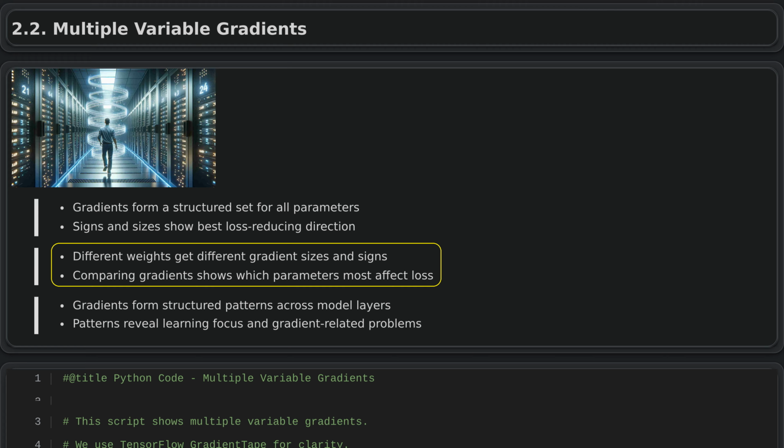Consider a model that predicts house prices using features like size and age, each with its own weight. After training, a large positive gradient for the size weight means that increasing this weight would increase the loss, so the optimizer will push it downward. A small negative gradient for the age weight means that slightly decreasing this weight would increase the loss, so the optimizer will nudge it upward instead.